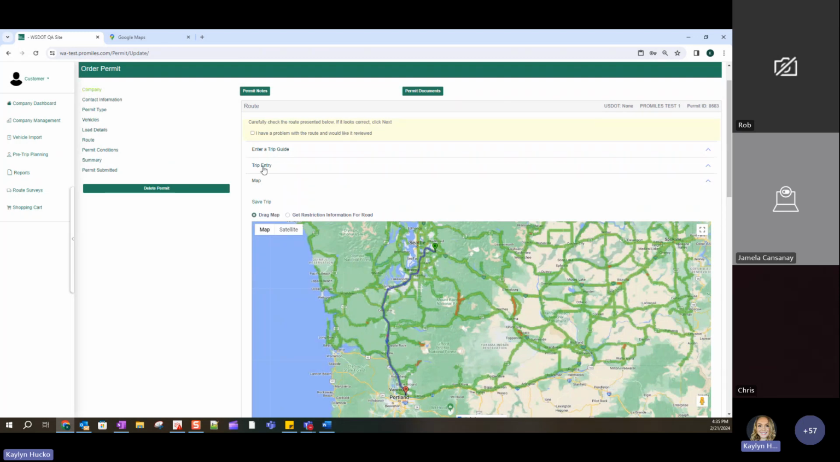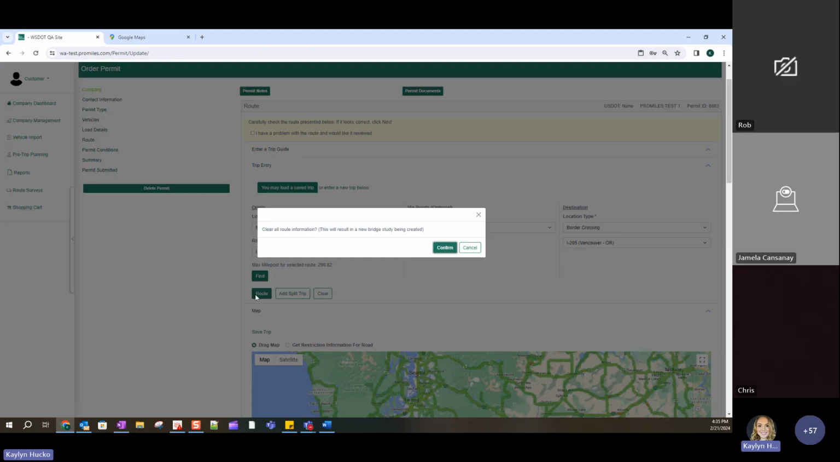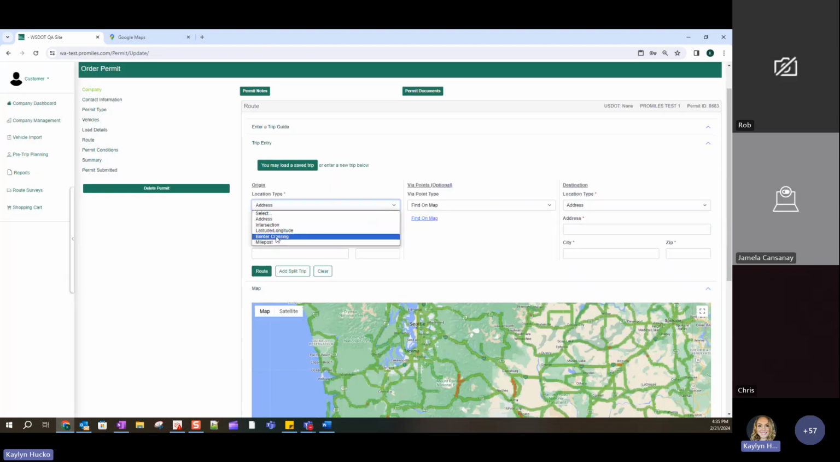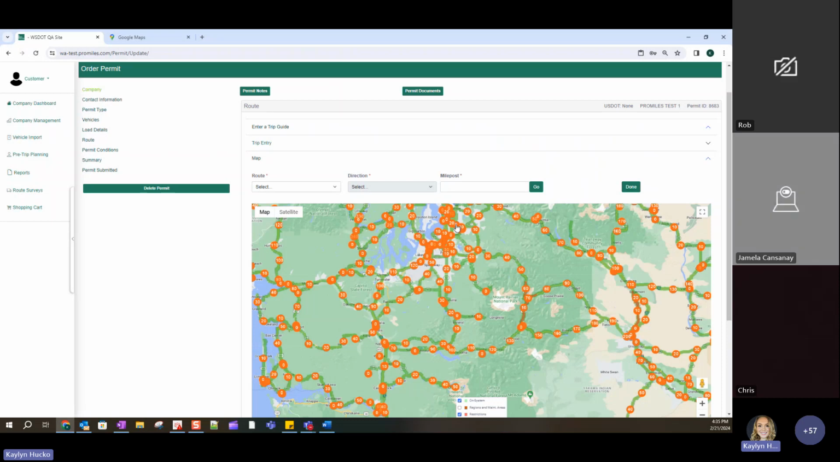If you need some help figuring it out, we can definitely do that. So I'm going to clear my trip, and I'm not exactly sure where I want to start with my milepost. So I'm going to use the find function. This is similar to find on map for lat longs. So I'm going to hit find. And you'll see it gives you this pretty little layer. All of these orange circles are all mileposts.